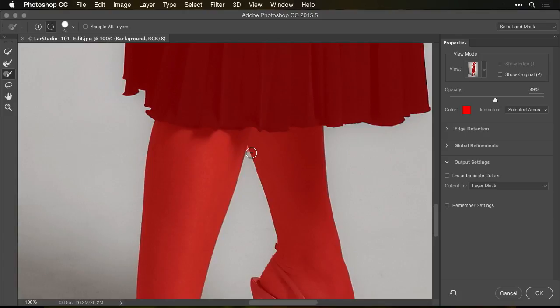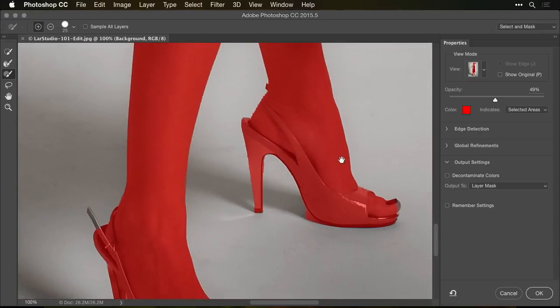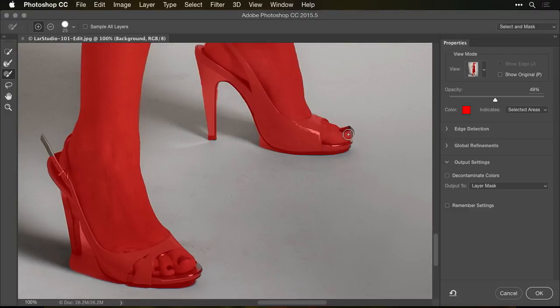I'll hold on Option to take away. Take a little away, then I'll add back. Maybe click, hold Shift. Whoops. I can't hold Shift because Shift meant add in that case. Okay. Her toe. Anyway, you can touch all that up here when you can see it as a nice little red overlay and get it just right.